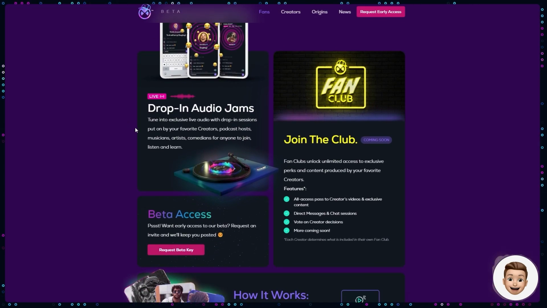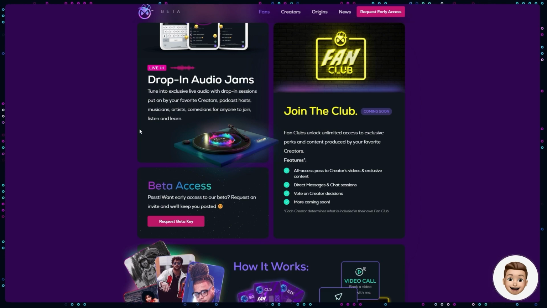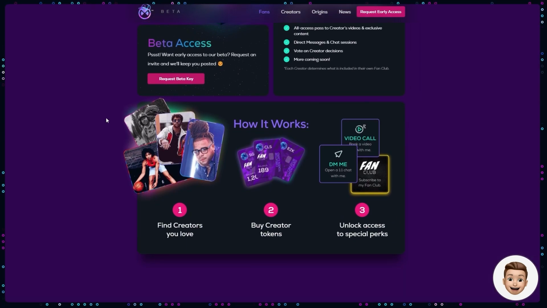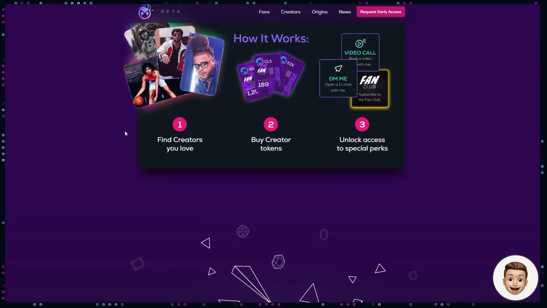They've got other things as well they're trying to provide, such as drop-in audio jams, club exclusive stuff, so fan clubs to unlock unlimited access to exclusive perks and content produced by your favorite creators. So the idea being, as previously mentioned, you can direct message them, view additional content, etc. They are in beta access at the moment, and you can request a beta key, I believe, if you are someone, I guess, fairly high profile. The idea being here is you find creators you love, you buy those creator tokens, and then you unlock access to special perks. So this is similar to maybe the YouTube memberships or things like Patreon services.